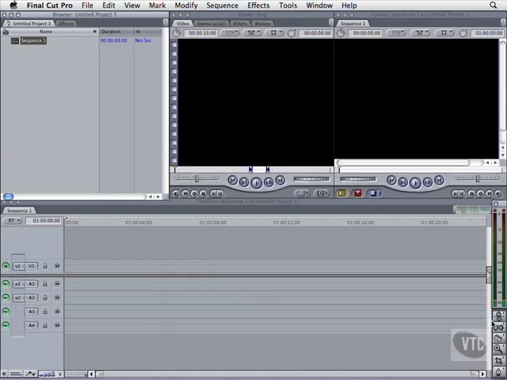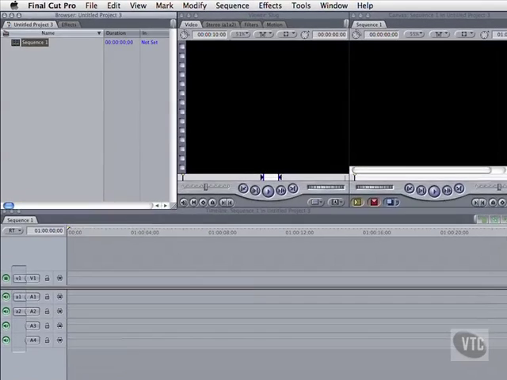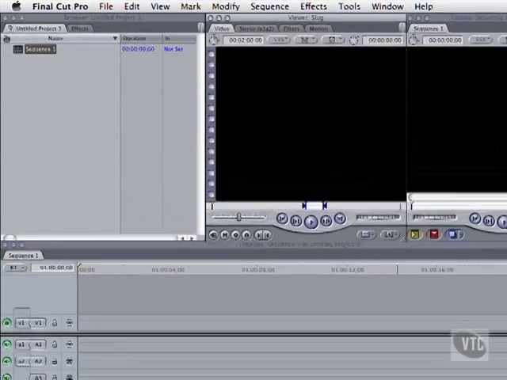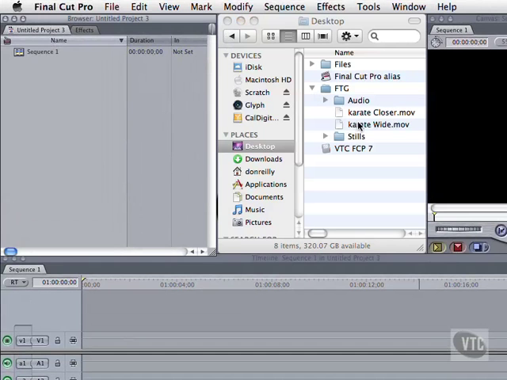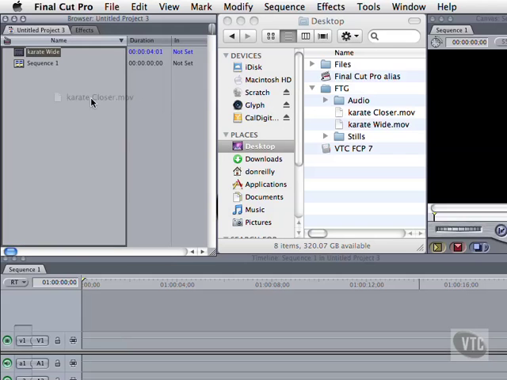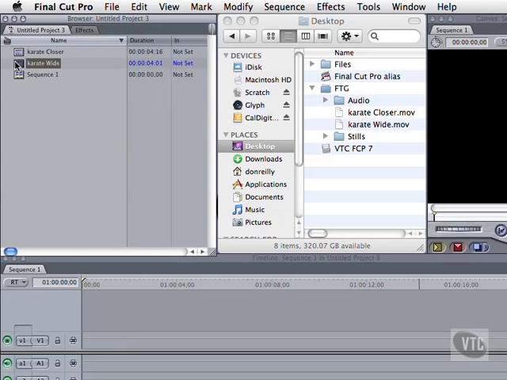We're all set. We just need something to edit. So how do we get our stuff inside Final Cut Pro? If your footage, audio, or stills are already digitized, the task is simple. From the Finder, simply drag the files or folders into your browser window, and you're ready to start cutting.